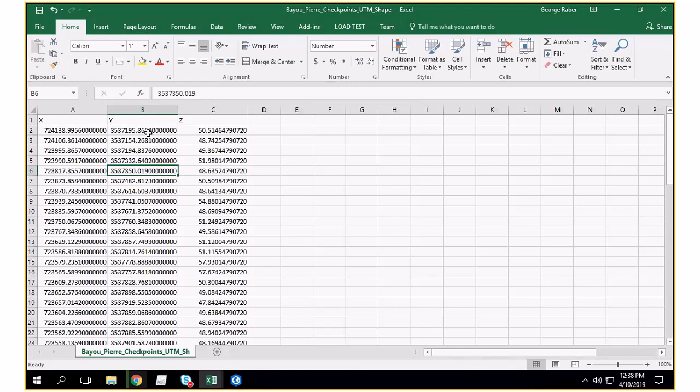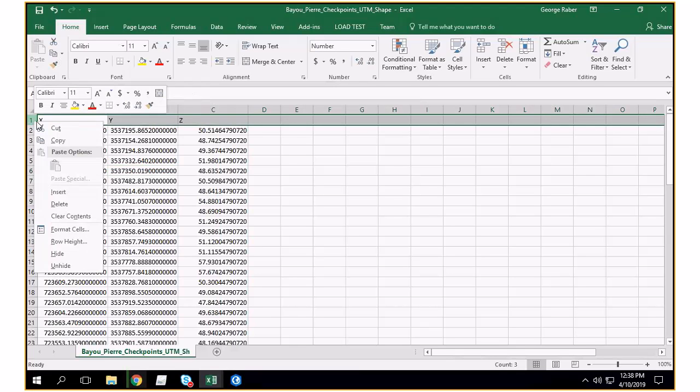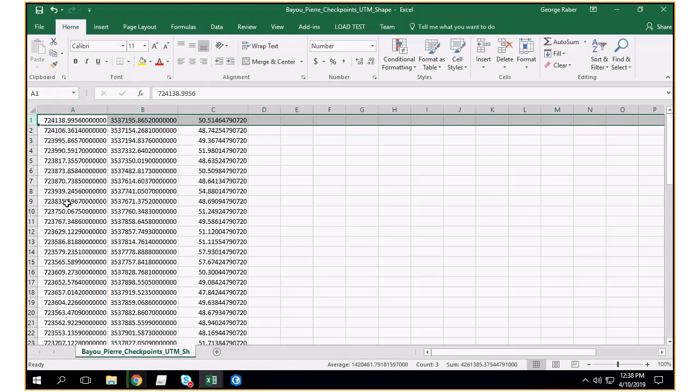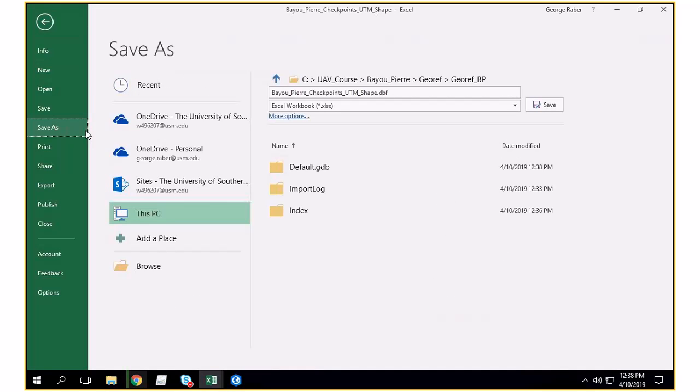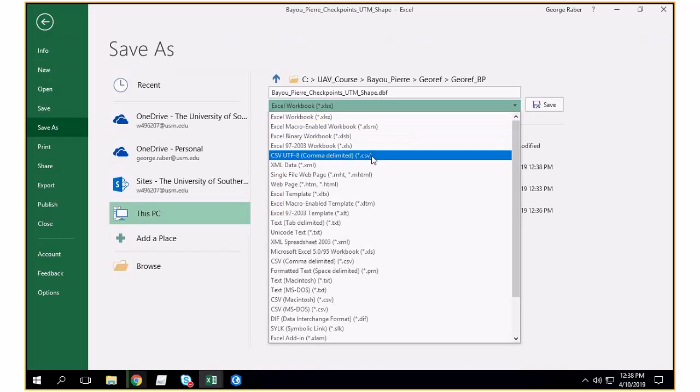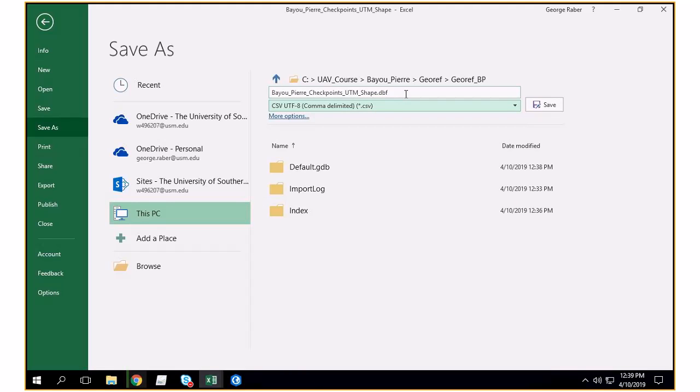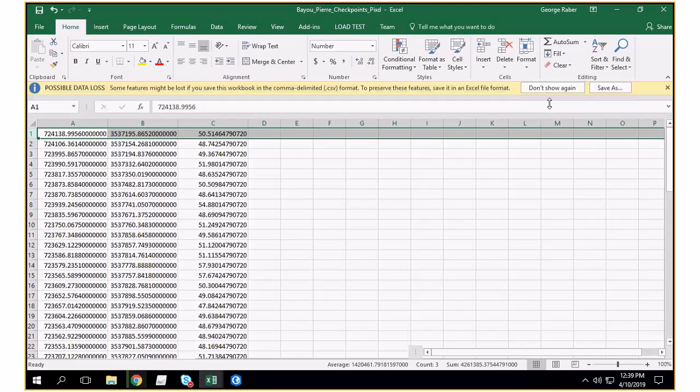And Pix4D actually doesn't even want X, Y, and Z, so I delete those as well. Okay. Then I hit File, Save As. Don't hit Save, otherwise it'll write over your DBF file, and then you won't be able to open it again. And so I'm going to hit comma separated file and rename this. I'm just going to go GPS checkpoints for Pix4D. Okay.